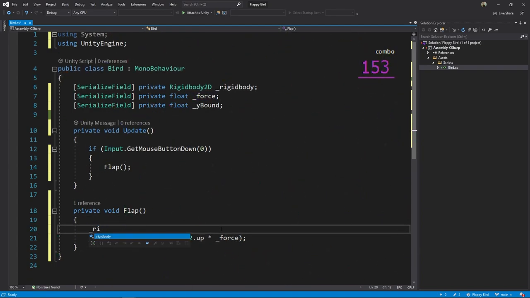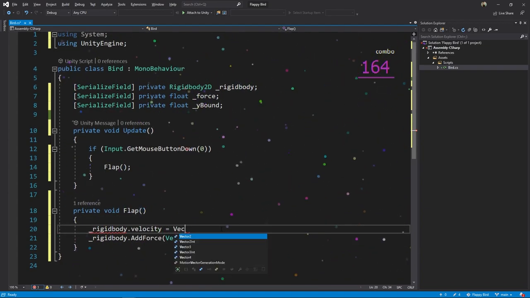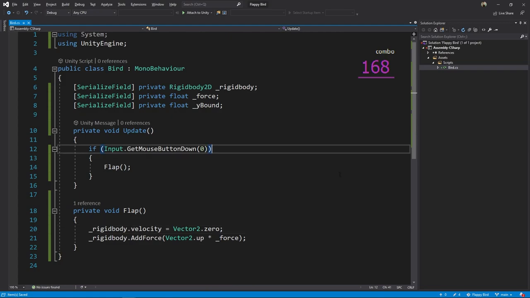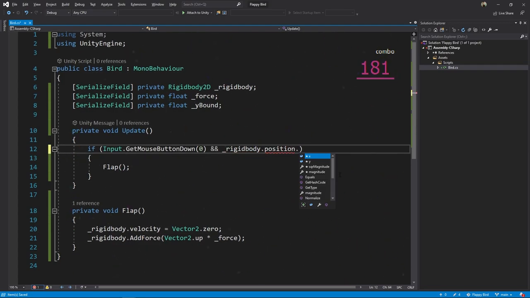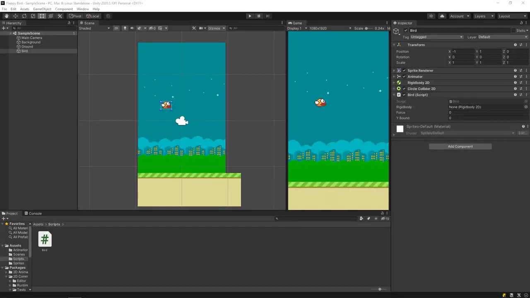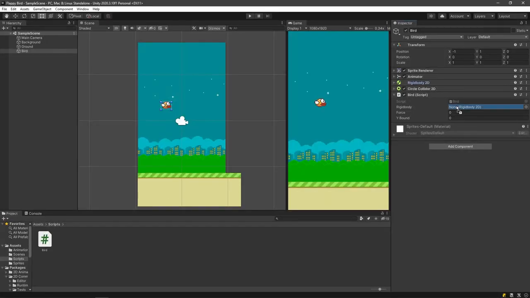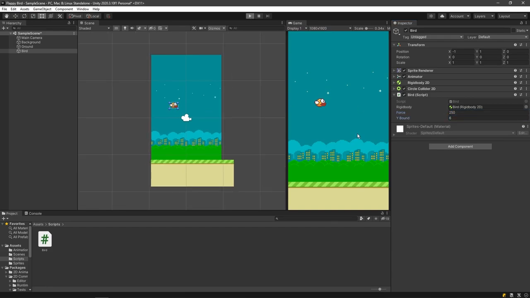I'll just clear the previous velocity so we cannot add too much force to the flap. Also, I'll add a boundary so the bird cannot fly too high. Back to Unity, in the inspector reference the rigid body, tweak the other field values and see what we have done. The bird can flap.